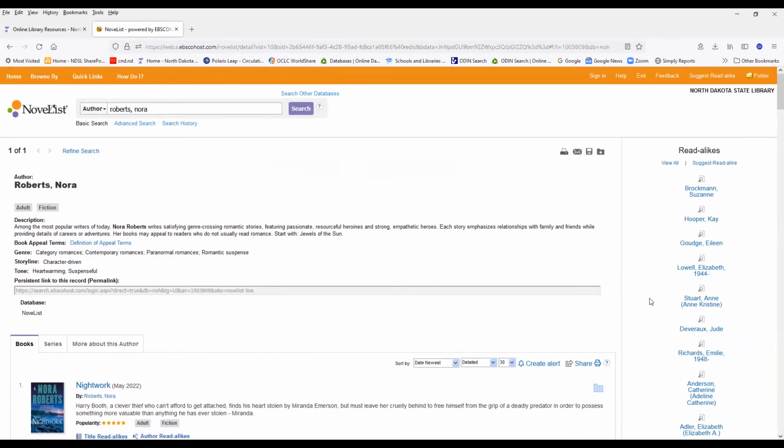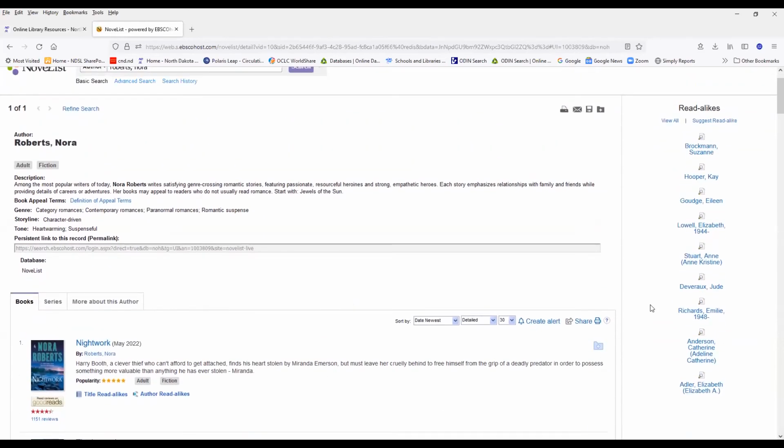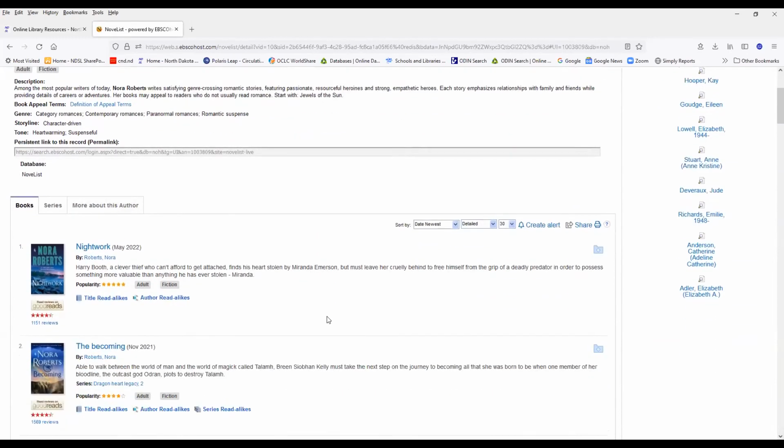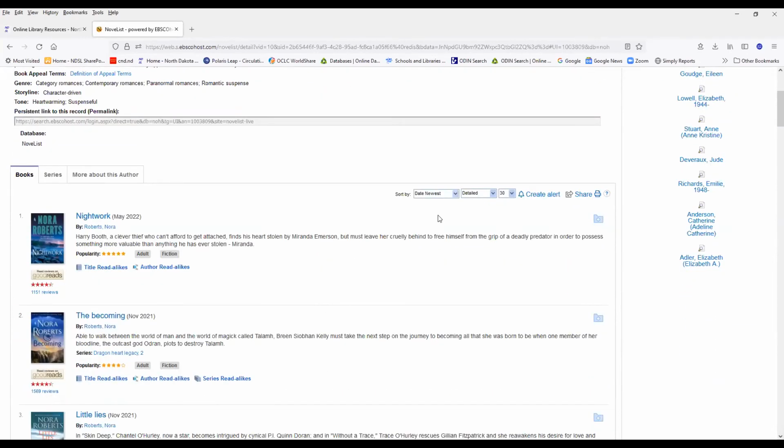And so if you have that patron says, I really, really like Nora Roberts, but I'm kind of getting burned out on her, can you recommend another author? Well, here you have your read-alikes. And so you can recommend one of these other authors. When you get down to the books, they default to the newest available. And again, you have title read-alikes and author read-alikes that you can click into.